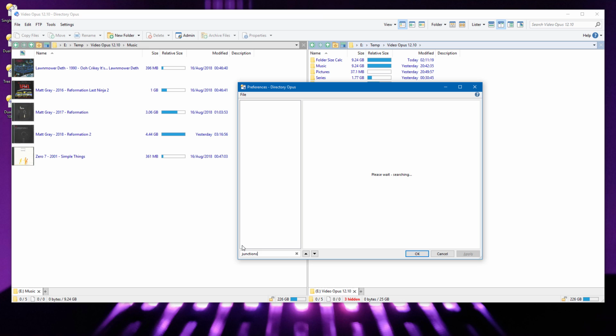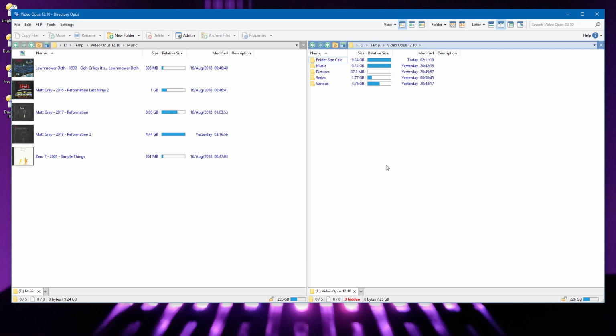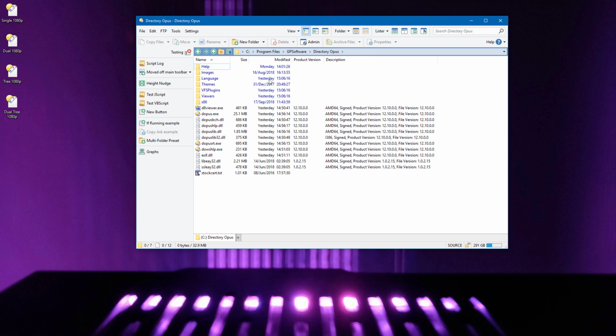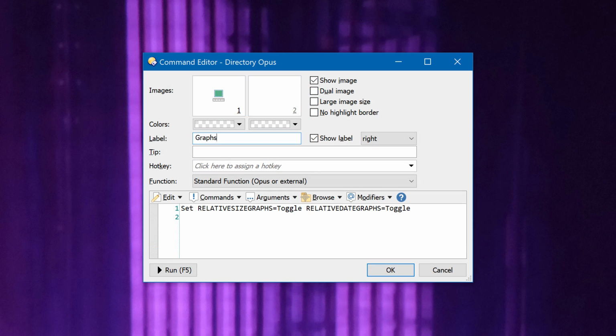Searching preferences for junctions will highlight the two options which control this. Turning those on and recalculating the folder size means it now only counts the copied folder and nothing below the junctions. If you like the size and age graphs, but don't want them to use extra space, you can show similar graphs behind the normal size and date columns. That's not new, but you can now toggle these on and off using a button or hotkey which runs this command.